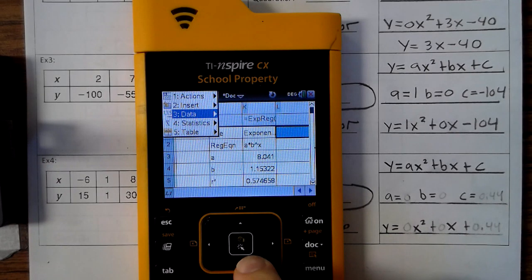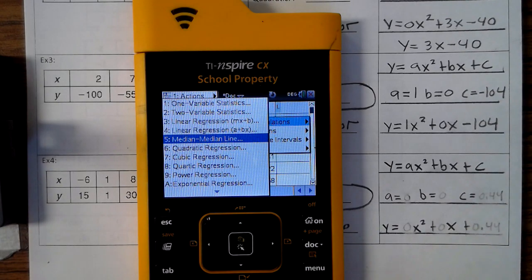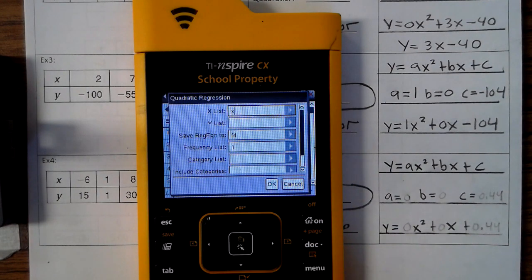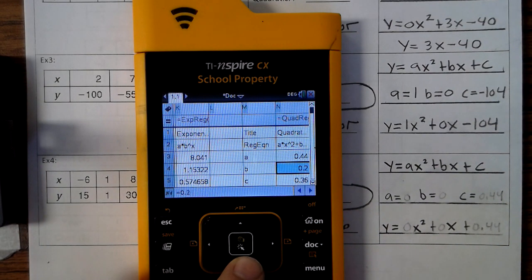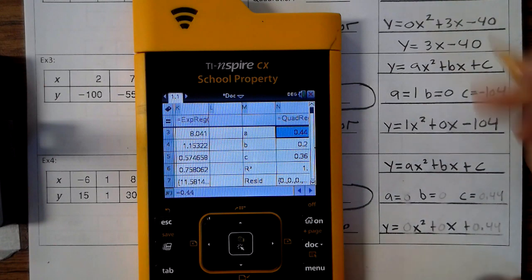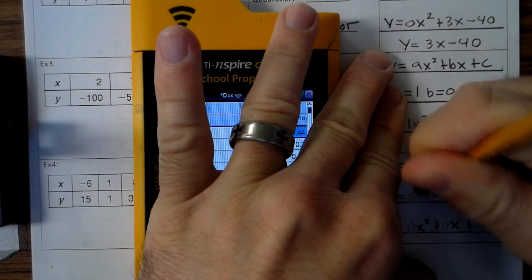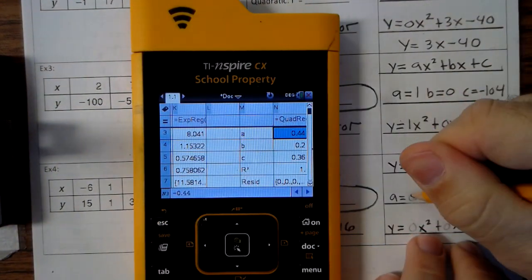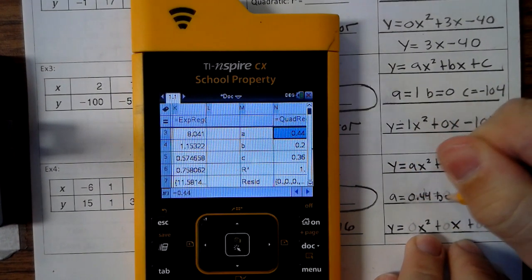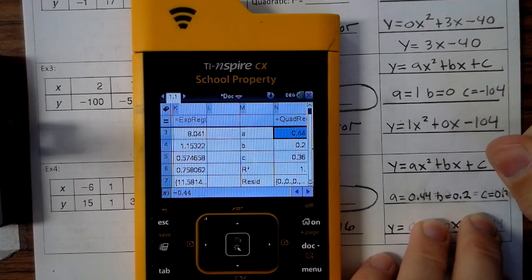So let's go back here, menu, statistics, stat calculations. What happened is I wasn't paying attention, and I just saw the Q and put quartic, but I should have picked quadratic. So we're going to do that. X, Y, enter once, twice. Now we want to double check the R value, which is still okay because the R squared value is 1. But the new a, b, and c are different. So a is 0.44, b is 0.2, and c is 0.36.